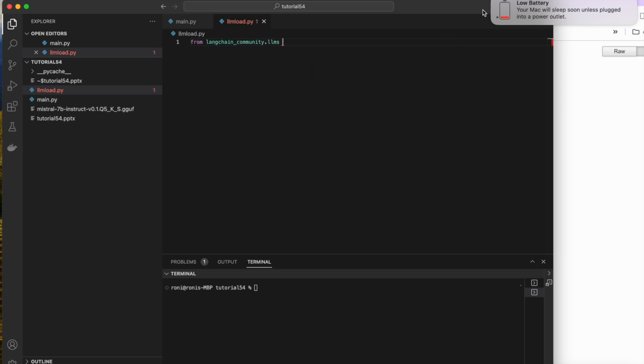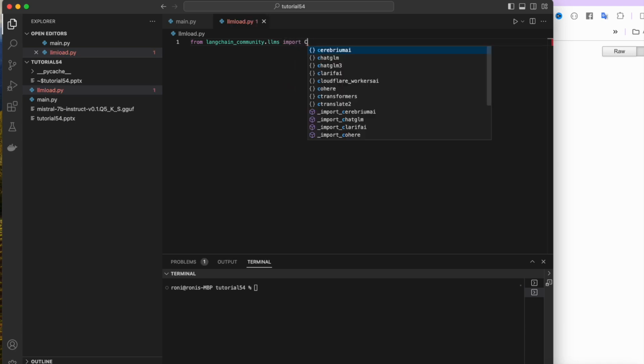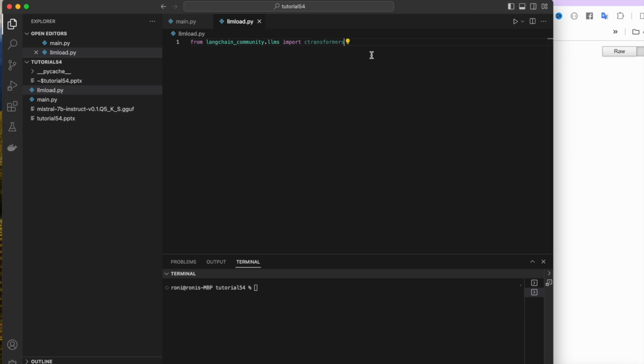community.llms. Okay, my charger is not like this, just hold on, I have to put my charger on, just give me a moment. Okay, it's fine.